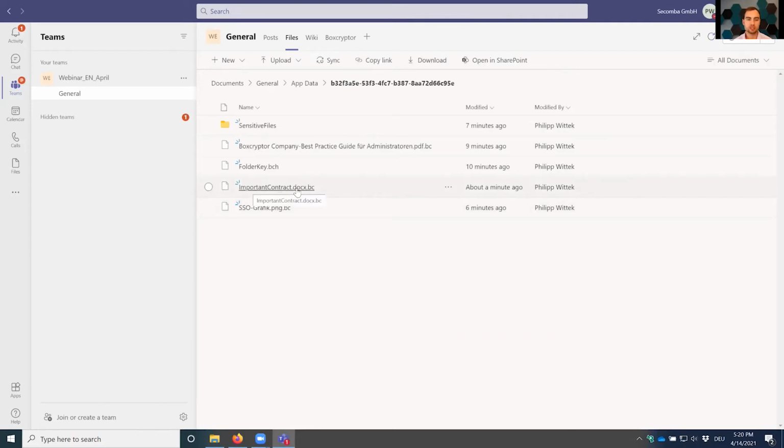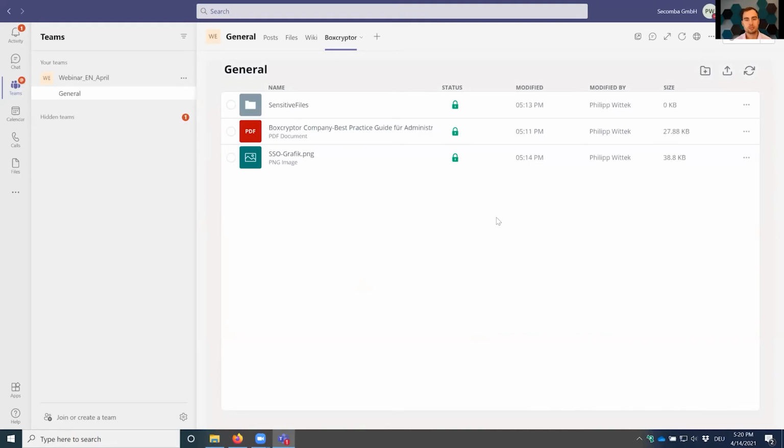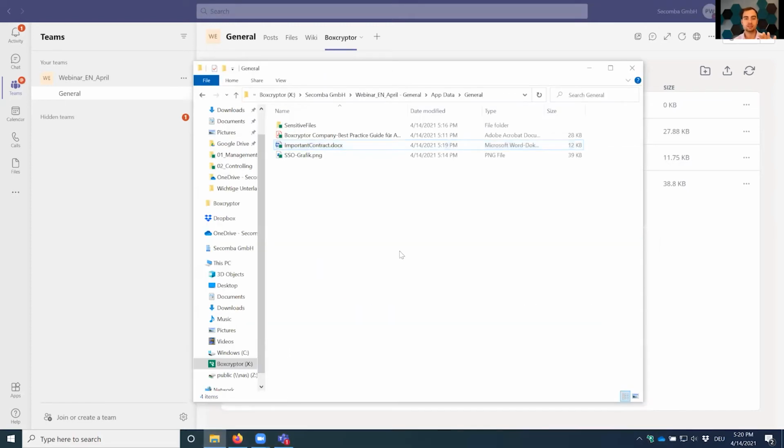Okay, yes, here it is: important contract, .bc, that means encrypted. If we try to open the document here, it's not possible. But if you go to the Boxcryptor tab within Microsoft Teams, you can see that it's available here. Not yet, it takes a little bit until Boxcryptor. Exactly, here it is. And as I said, next week we will be able to give you a preview of that file here. That was our integration from Microsoft Teams into our desktop client.